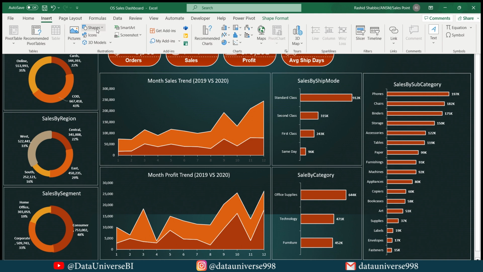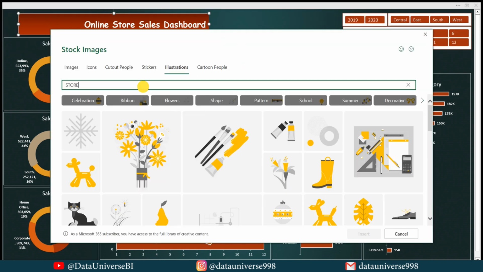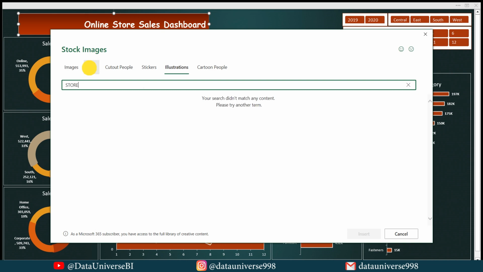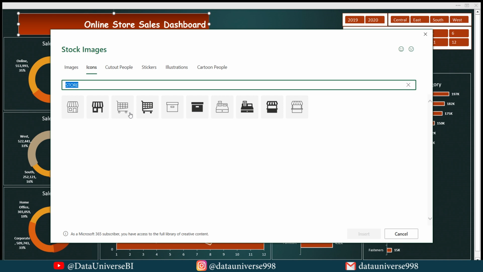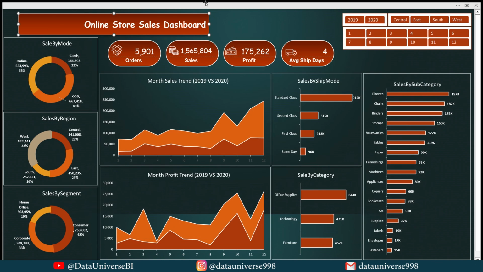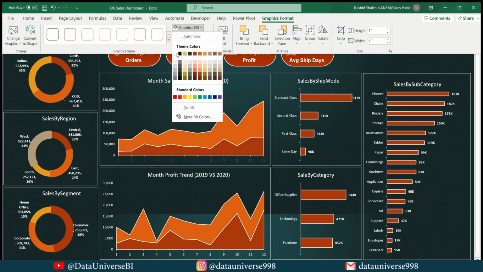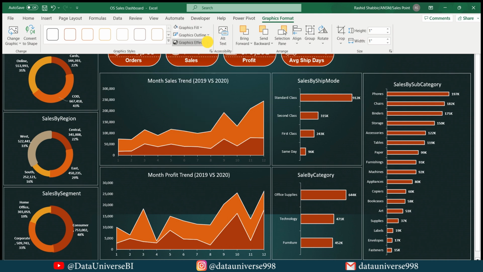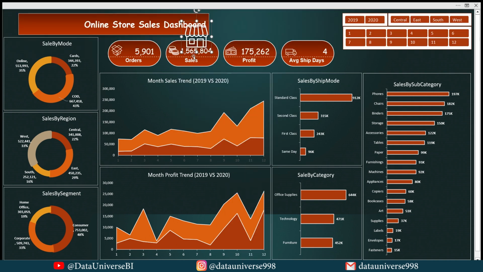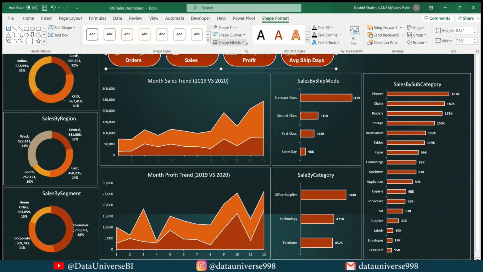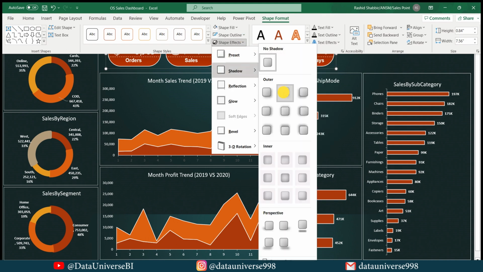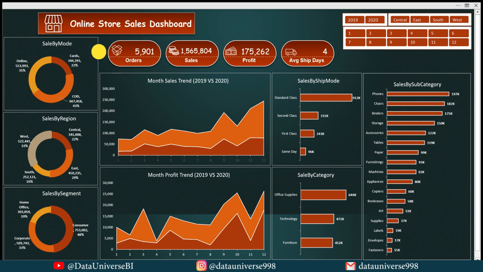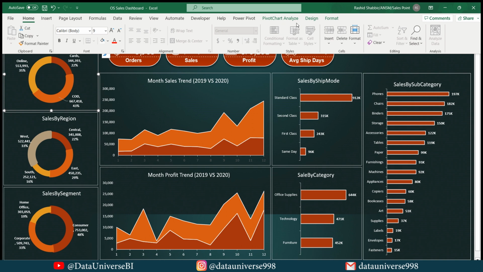Now I'm going to insert icon, store. Okay, going to icon again and here I will search store. Insert it. I'm going to make this white, also make it white, and here I will be dropping its shadow. I'm showing their shadow. I'm selecting my charts and showing their shadows.